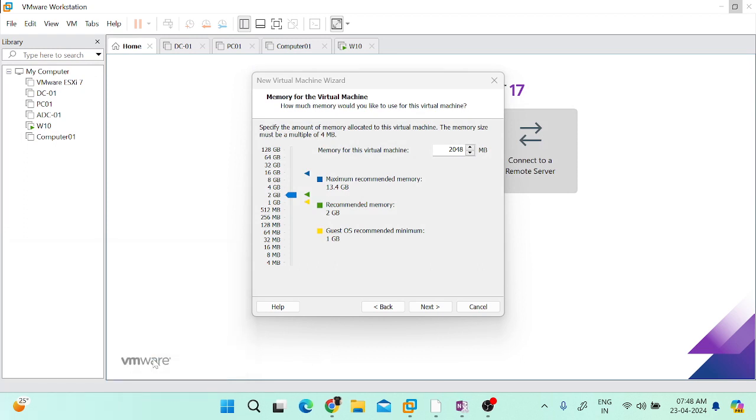So out of 16 GB, I can select 4 GB of memory for my server operating system. Minimum 4 GB should be there for your lab purpose. So I'll select 4 GB here. You can click on these numbers. If you want 2 GB, click on 2. 4 GB, click on 4. If you want 8 GB, click on 8. Like that. In my case, I will select 4 GB to keep the server performing well.